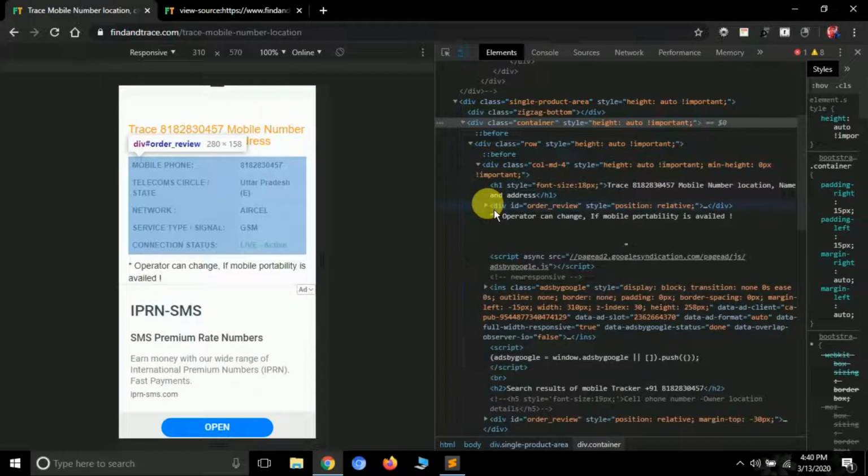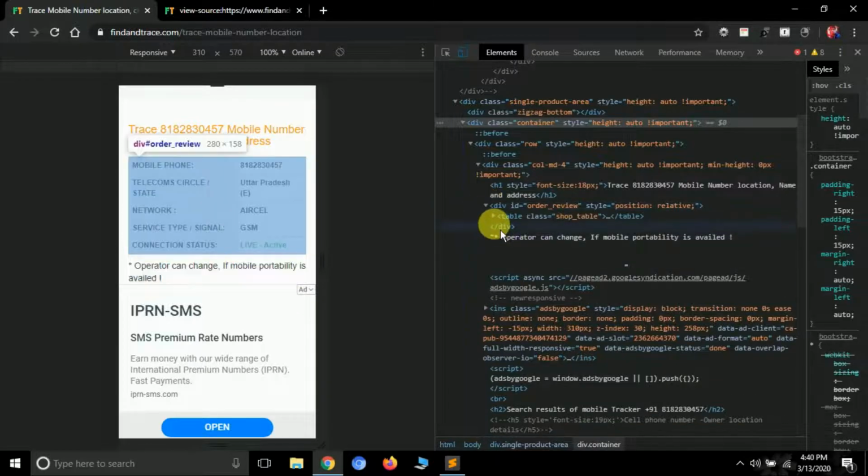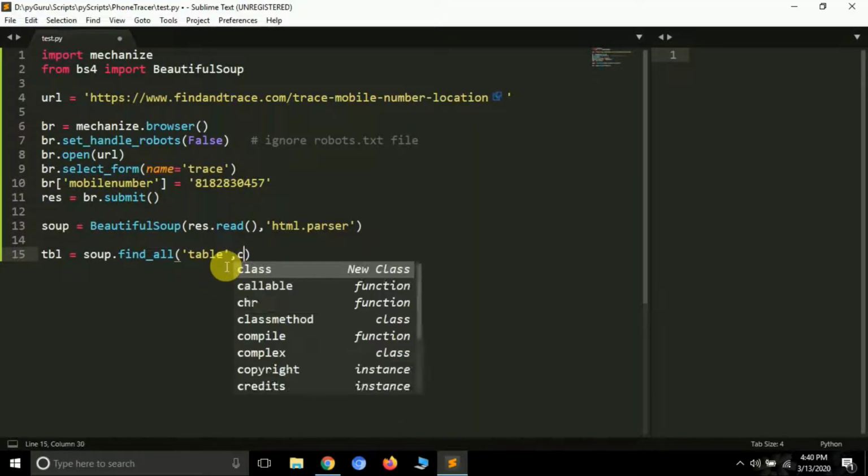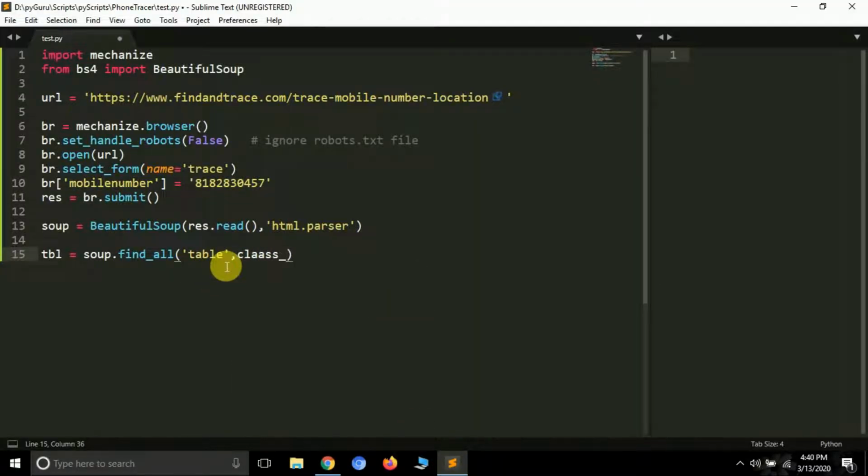Okay, I think we are getting, yes. Okay, see here, so we have a table element, and its class is soft table. So you have to find that particular table. Its class name is soft table, so you have to find it. We use find, and we have to pass the class name.